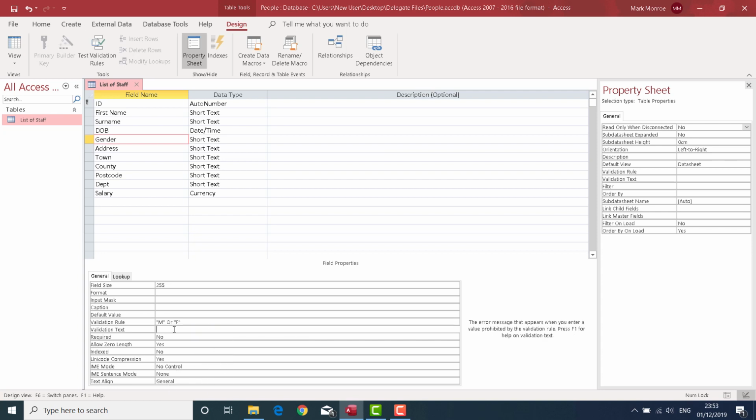M or F. The validation text, if they make a mistake and don't type an M or an F, they type something other than that, this is what will be displayed on screen. So we could type in: must be M or F only. Try again.